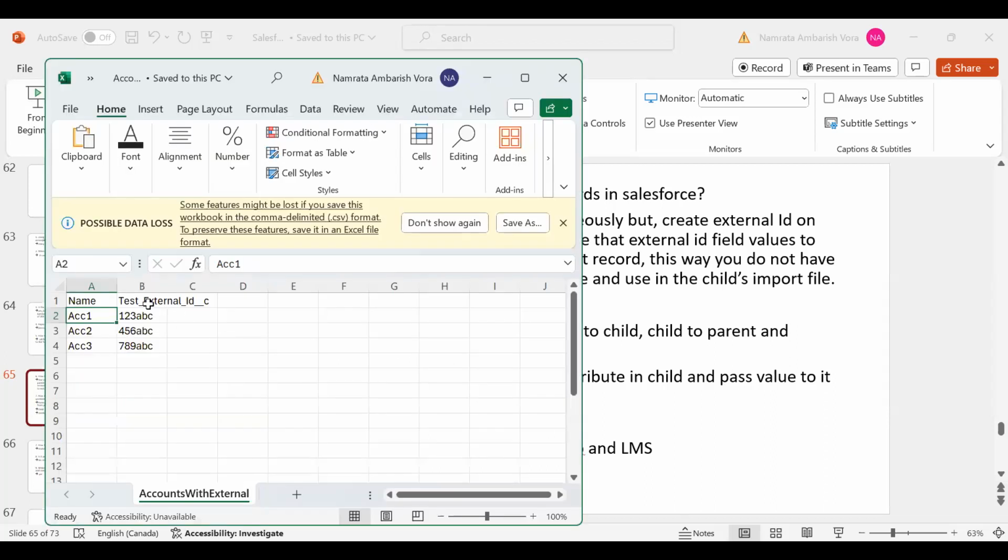So I've created a field called test external ID in my account object, and I'm trying to import some records in my account. What information I've entered is the names of the account and that field which I've created in my account object, test external ID. For that, I've entered some values.